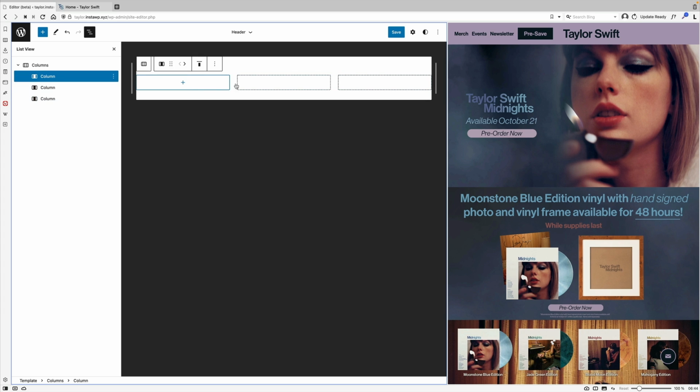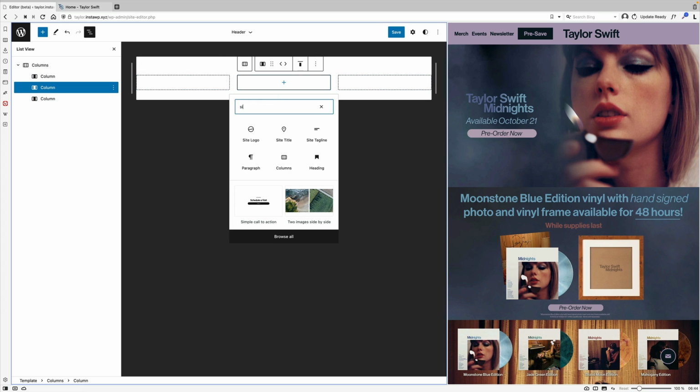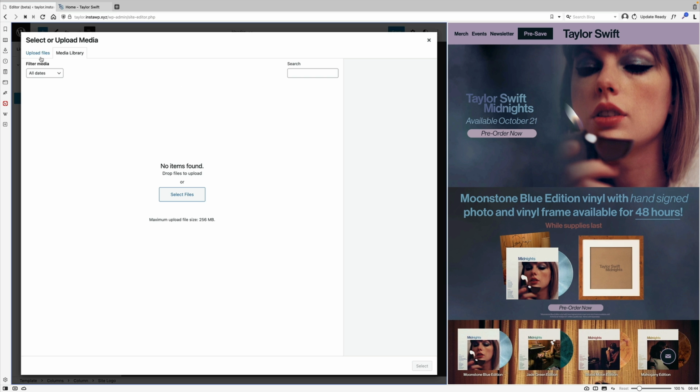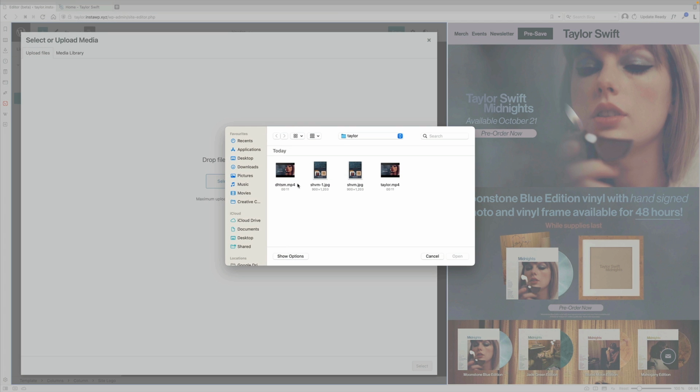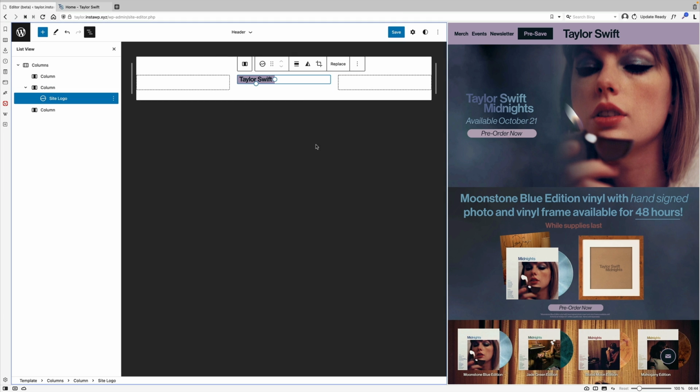So now I'm going to actually start to put some content in here. I start by adding the site logo, and I've grabbed the Taylor Swift logo. So I'm just going to upload that. Now I saved it as a graphic, primarily because you can actually align site logos. You can't at the moment align site titles. So I'm going to save that and upload it to the middle column and then just change the size.